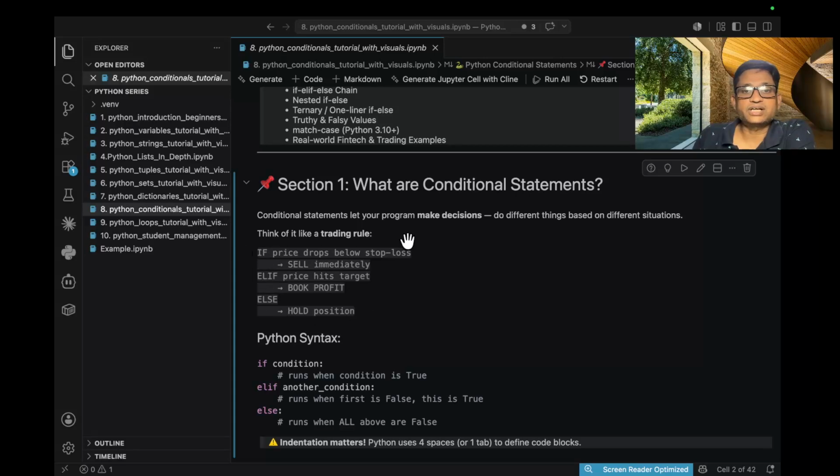So this is the syntax, like if price drops below the SL, sell immediately. Elif price hits the target, book profit. Else, hold the position. So these are the different scenarios, and for different scenarios we have different types of actions. This type of decision making we can do in programming with the help of if, elif, else in Python.